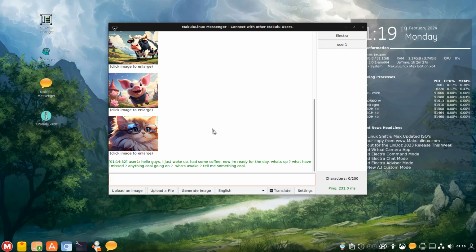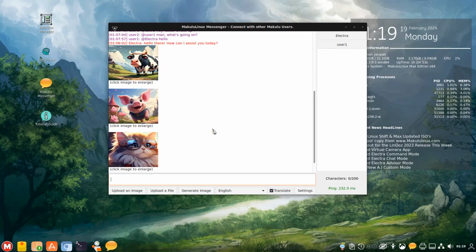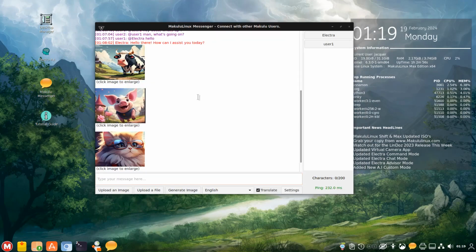So this is an all-round little messenger that uses WebSocket. It's very simple, very easy. You connect, chat to people, chat to the AI, upload files, upload images, generate images, and it has real-time language translation built in. So it's a really, really all-rounded cool messenger. And I'm sure it's going to evolve as we add more features or expand on current features. But it's a pretty cool little well-rounded messenger.